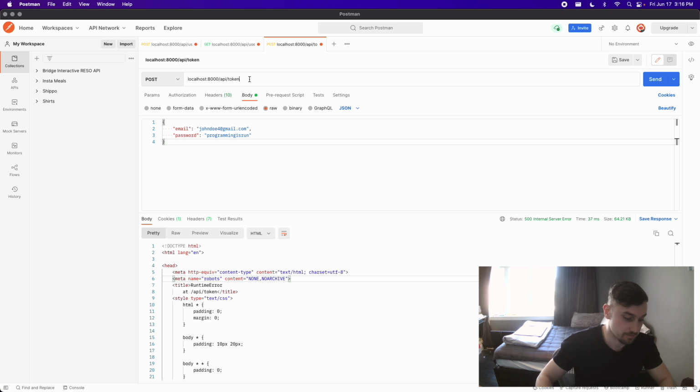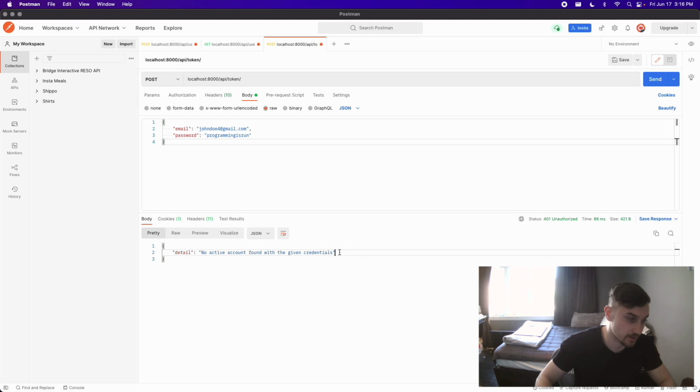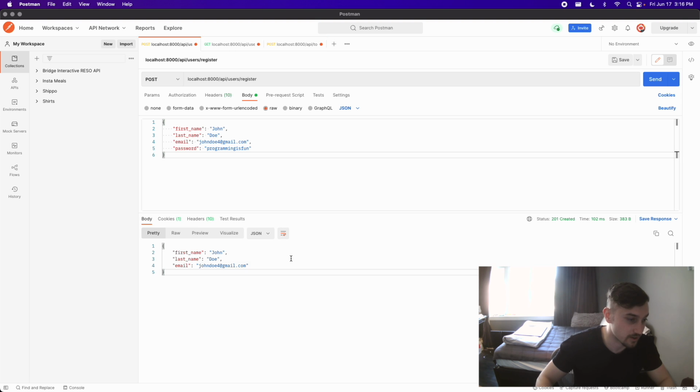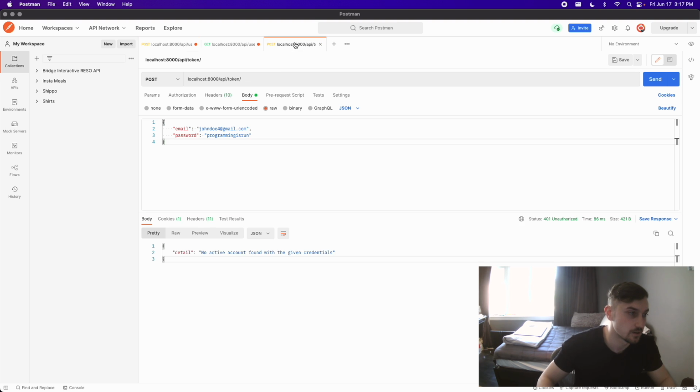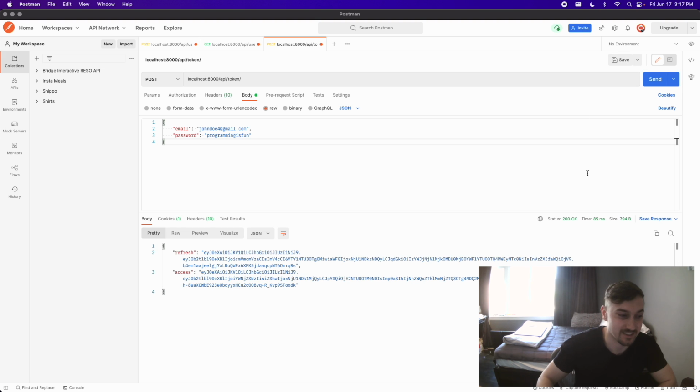So in that case, I can just add in that slash, and then that's going to fix the issue. And there we go. But now we get no active account found with the given credentials. Interesting. I thought I registered this one. So that probably means I put in the wrong password. So I'm just gonna copy this and then go back here. Oh yeah, I did programming is run. So at least that tested if the password's wrong. So now I can send this off.